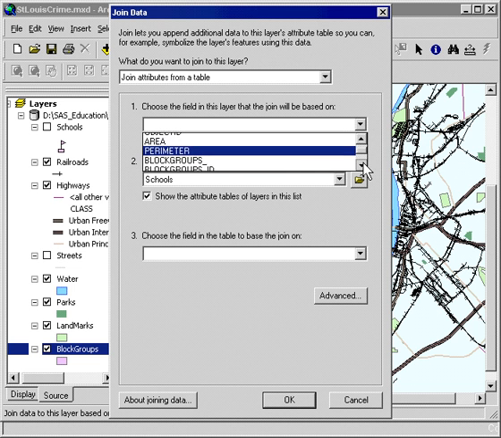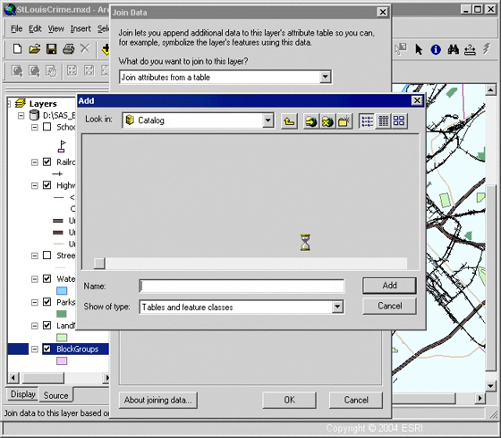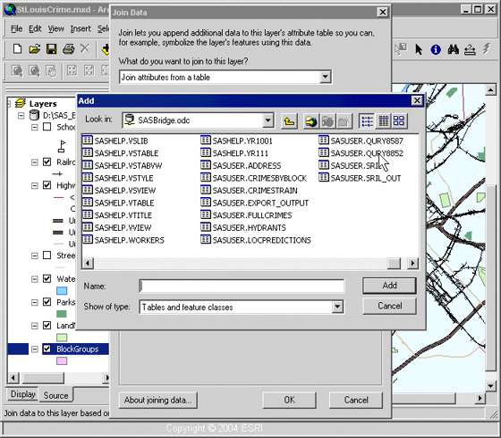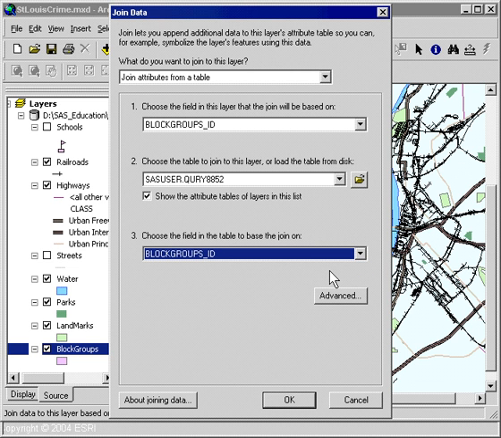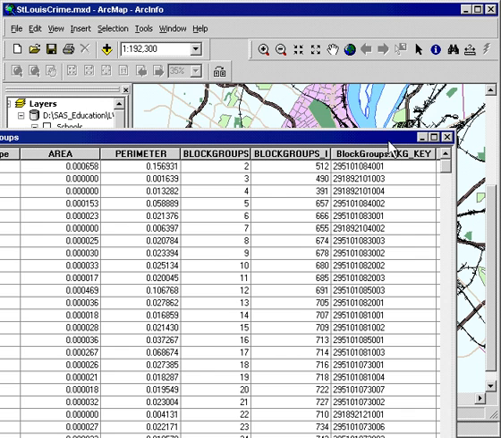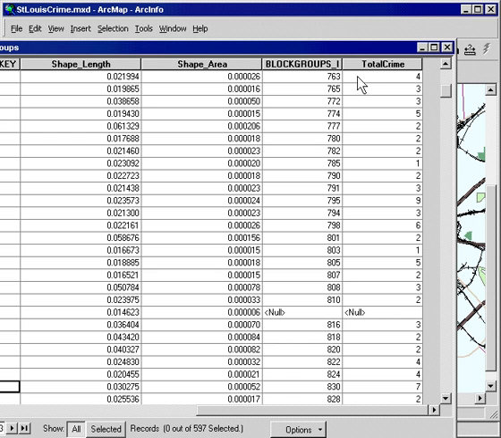So it wants to know, well, what is your common key variable in your layer? Well, it's block group's ID. What table do I want to join to? Well, I want to join to a SAS table. So I'm going to go find that SAS table that I created earlier. And then it says, well, what field in the SAS table is your common key? Block group's ID. I click OK here. And it's always a good idea to open that attribute table once you've done that and make sure you've got the right data. So I can scroll over to the side. I can see my total crimes. Those null values are basically block groups, or they're census blocks where no crimes occurred or I didn't have data for them.